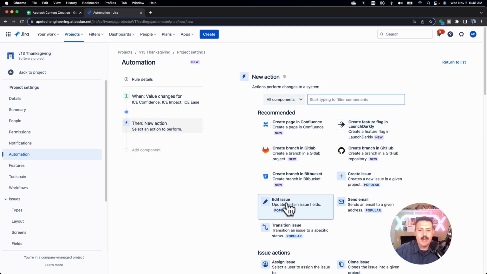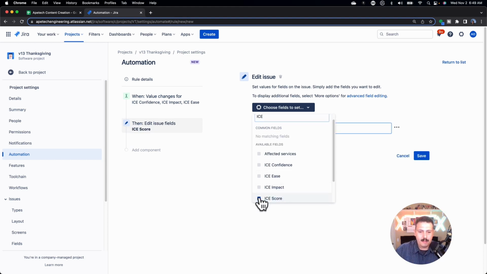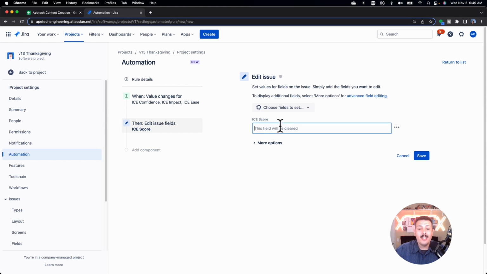And so to do that, we're going to edit the issue, and then we're going to look up the I.C.E. score. And then in here, we're essentially going to multiply the fields. So to do that, all you got to do is do this little curly brace equals curly brace. And then we're going to do curly brace again. And now we just got to name all of our fields out. So this is going to take a second here. So let me put them all in.